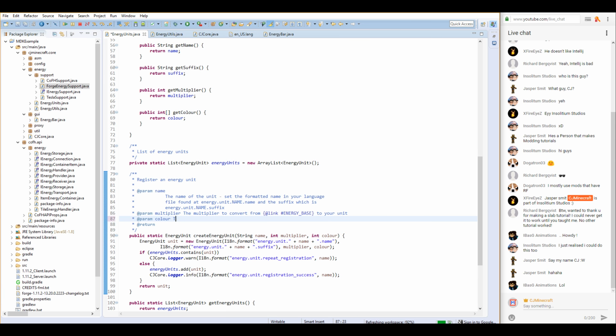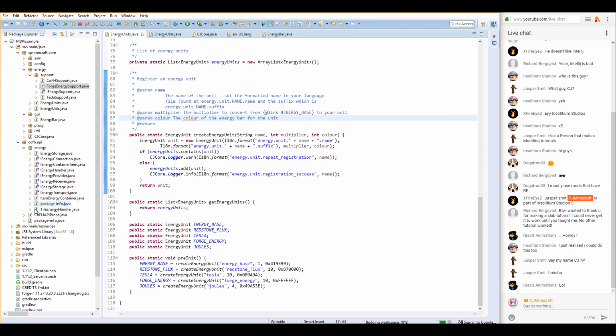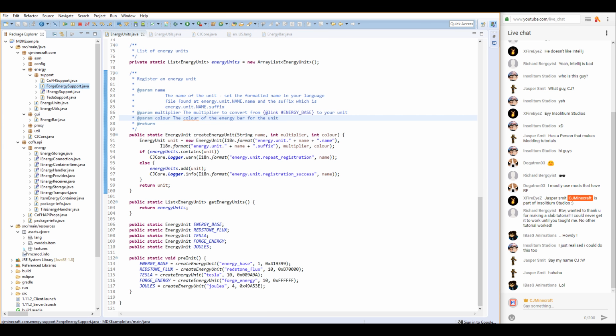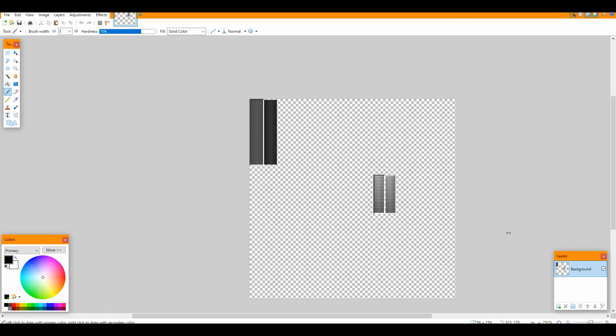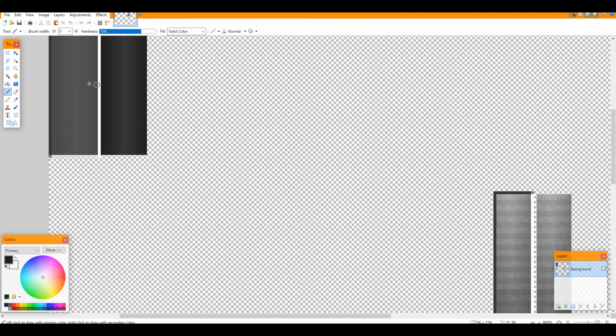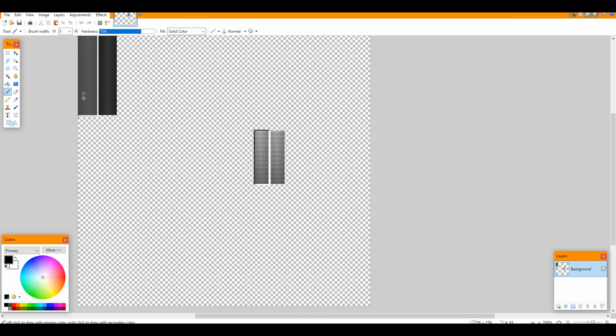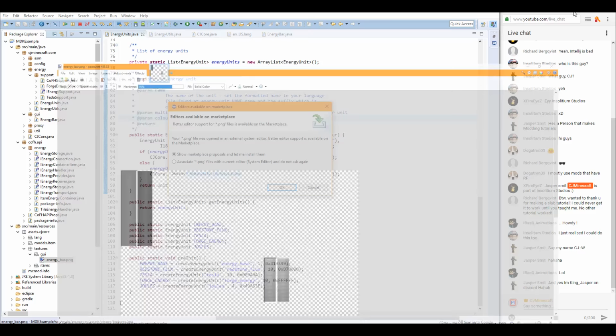Okay, the colour of the GUI, the colour of the energy bar for the unit. The reason why we have a colour is if I go over to my resources and my textures, there it is. Let's load it up. I'm currently working on the texture. This was my old one, and I'm working on a new one. I don't like it, so I'll be working on that as well.